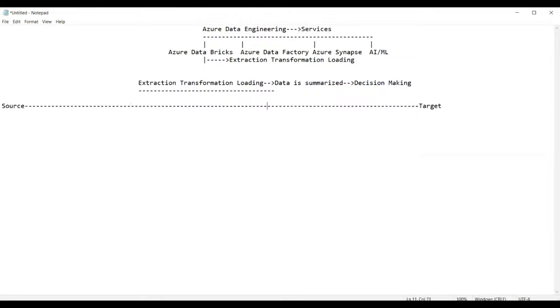Between the source and the target, this process of ETL is always applied, irrespective of whatever service you use. Generally, I'm talking about ETL. ETL is a process where the data is summarized. So what is the source, and what is the target? Let us try to understand this.